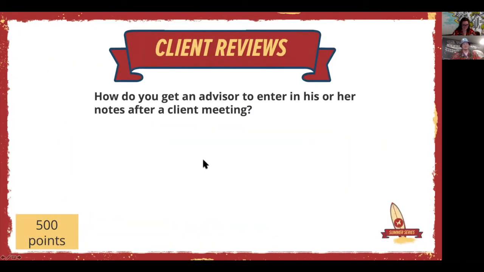All right, so again, this is a 500-point question, so you have to share a response with us if you want 500 points. The question is: how do you get an advisor to enter his or her notes after a client meeting? We're asking you because we get this question a lot. So we're pointing the finger back at you. How do you get your advisor to enter their notes back into the CRM after a client meeting?